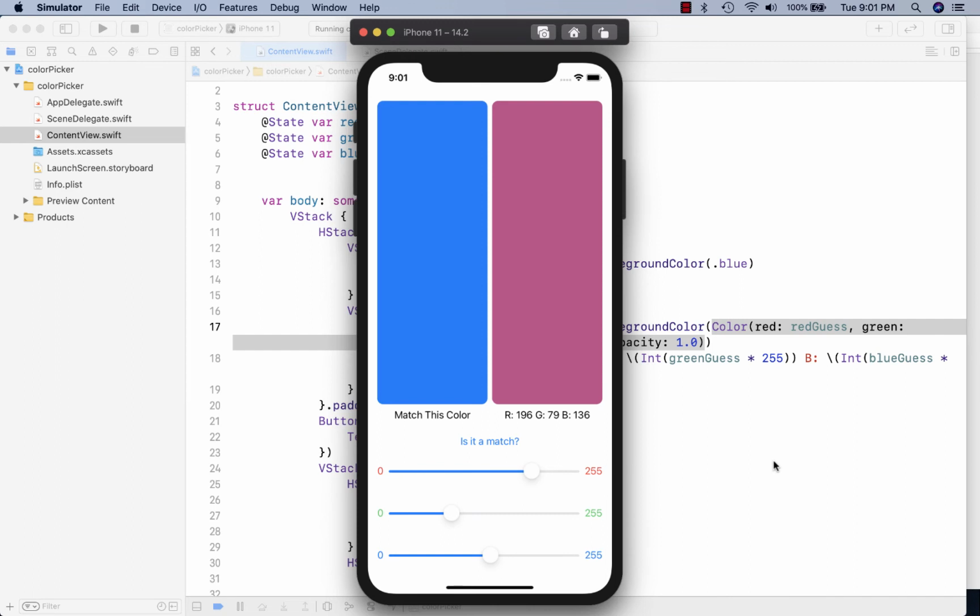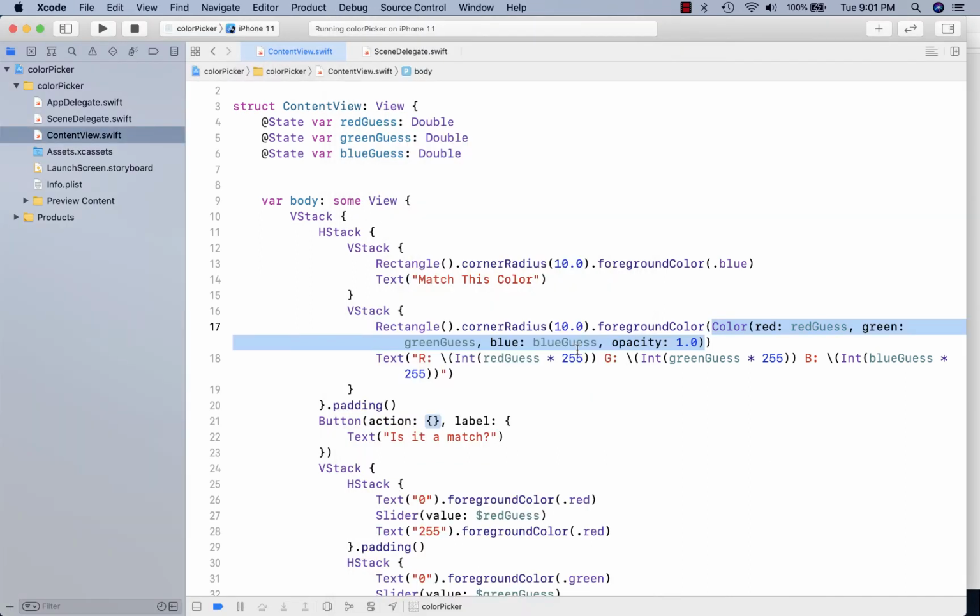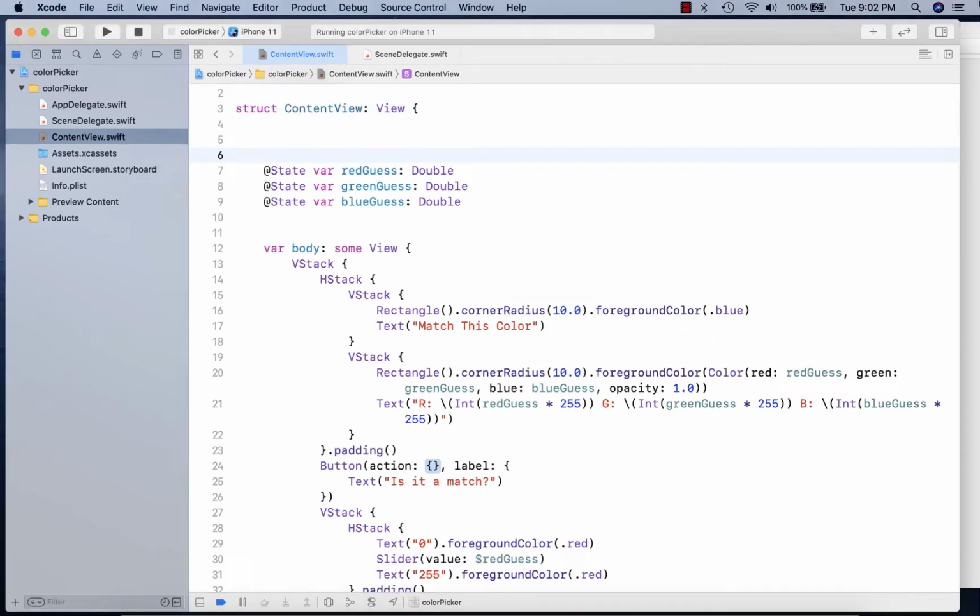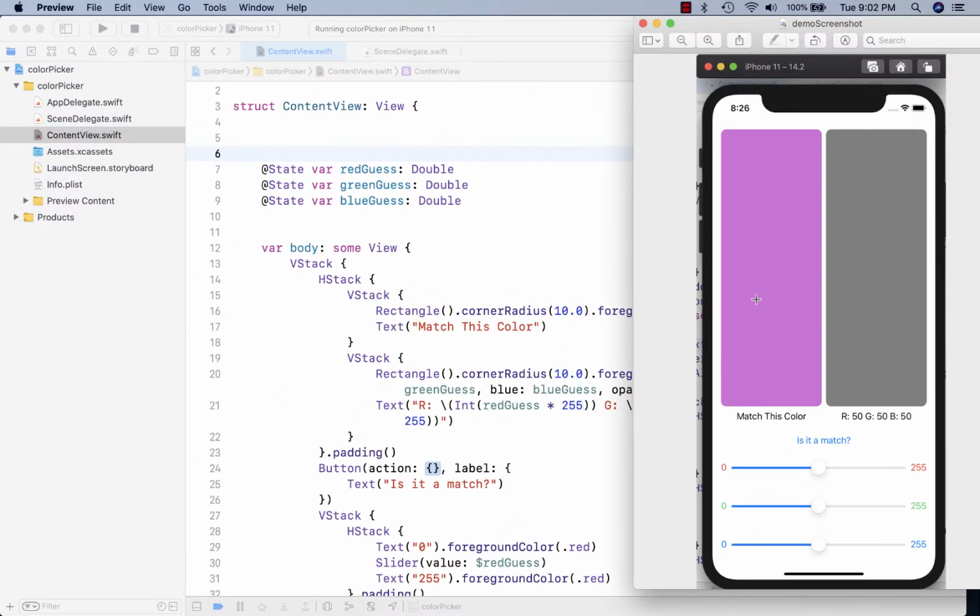Now what we want to do is the same thing for this other rectangle, and we're trying to make a game out of this. So instead of hard coding this always to blue, we want to have an initial target. We're going to have a red initial target, a green initial target, and a blue initial target to generate our target color, which is the color that we're supposed to be guessing. So we're supposed to be matching this color. This is an auto-generated color based on RGB values.